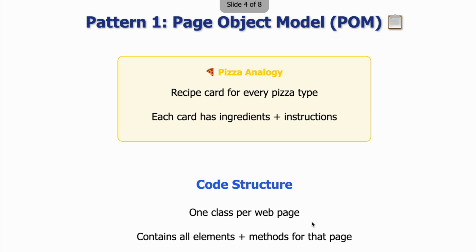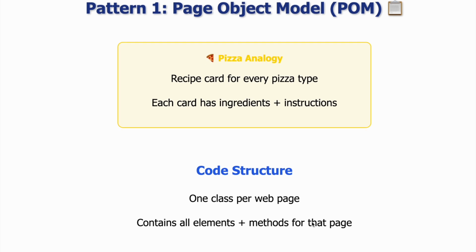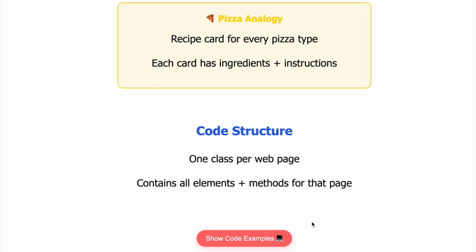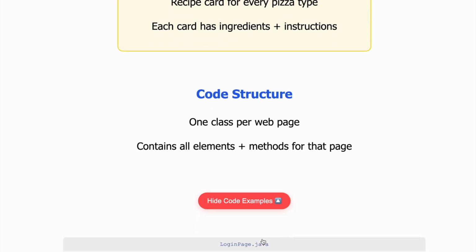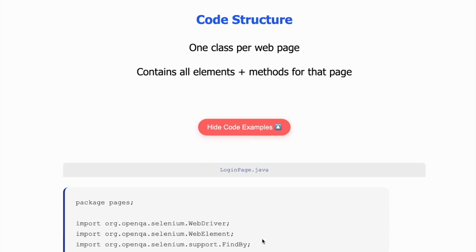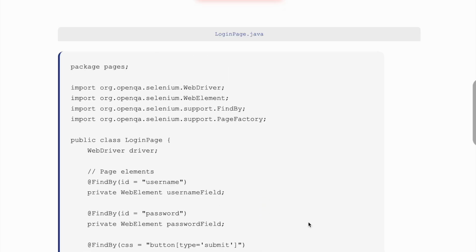Then in the actual test, you just create a new login page object and call its login method with the credentials. That's it. The test is much cleaner now, and if the login page changes, you only need to update it in one place, that is in the login page class. This is a huge time saver and makes your code easier to maintain.